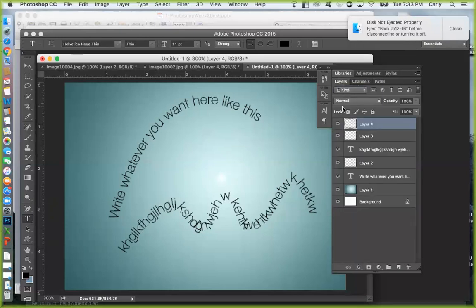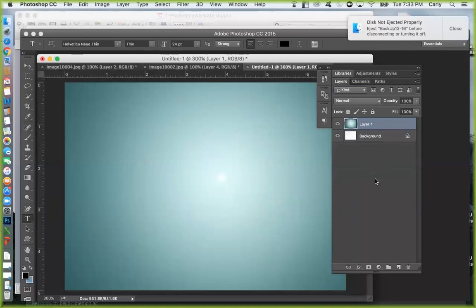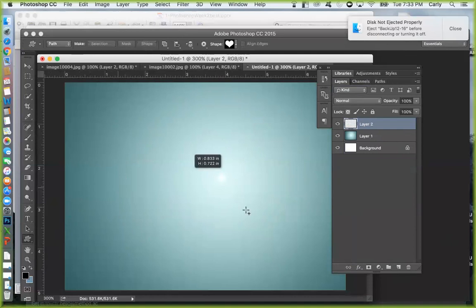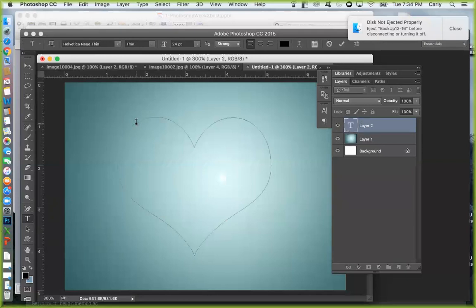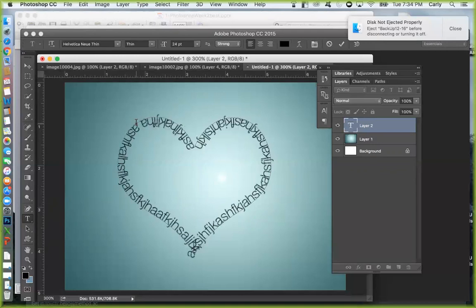I'm going to delete all these layers and show you fresh from the shape tool. Nice little path, and now watch. Click on your text tool like this, hover over your path until your squiggly line appears, click on it, and then you can start typing. And now we have our text inside the shape. Boop, boop. So you can do this as well.